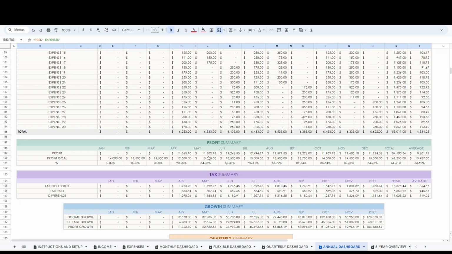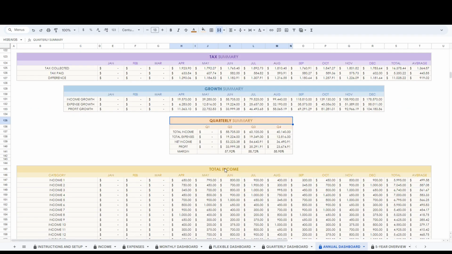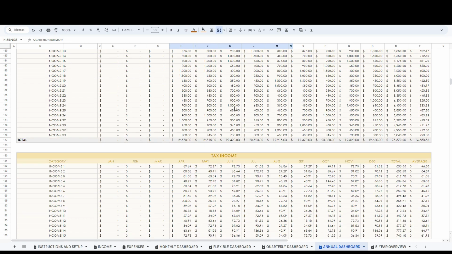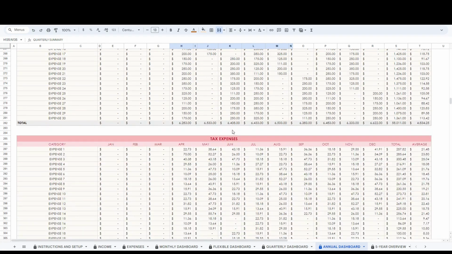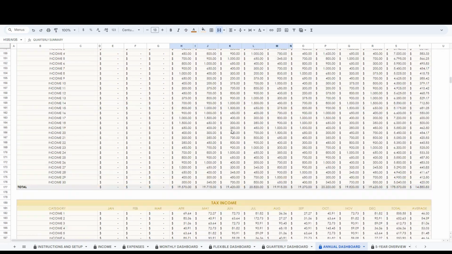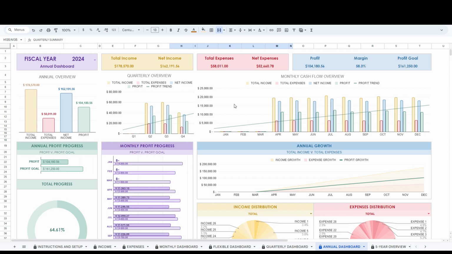Below these tables are the profit summary, tax summary, growth summary, and quarterly summary tables. Finally, you will find tables for each income and expenses showing their total, tax, and net amounts for each category. This concludes our review of the annual dashboard tab.